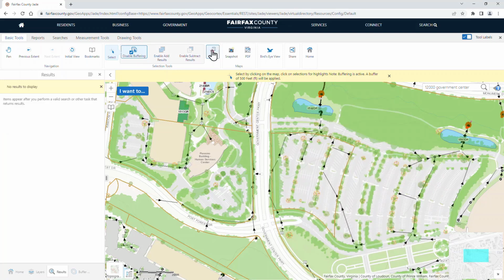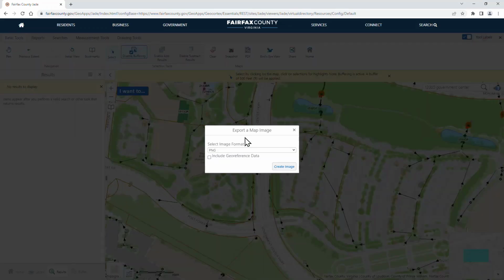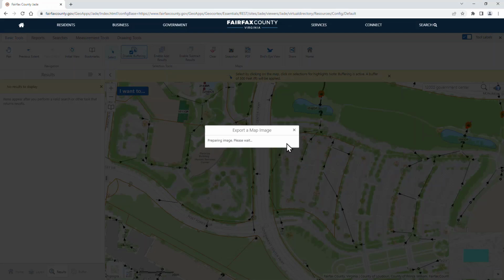You can clear your selection here. Next, we have maps. You can take a snapshot of the view, or you can create a PDF. Let's go ahead and do both here. A snapshot just creates a static image, so you can, by PNG, JPEG, something like that. It's working on it.